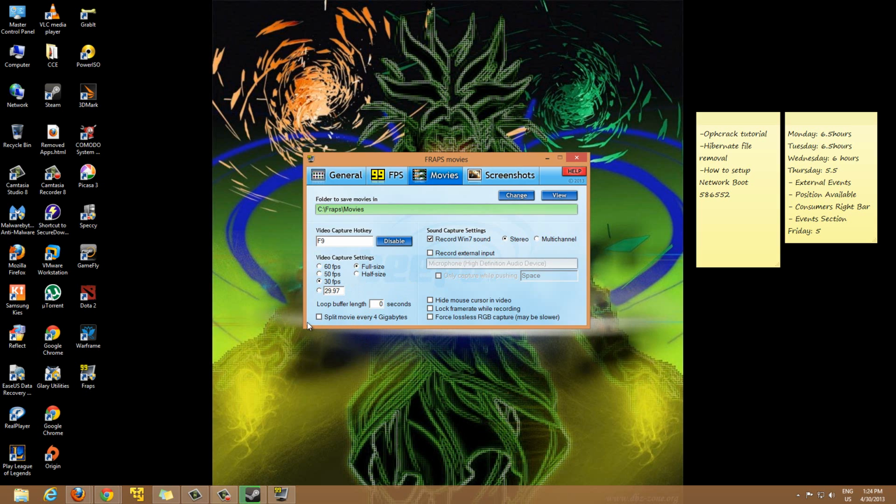So if the movie is very long, you're making a long recording, then every 4 gigs it's going to split the video file into another file and continue from there. I'm going to leave this off right now. I don't expect to record 4 gigs of video.